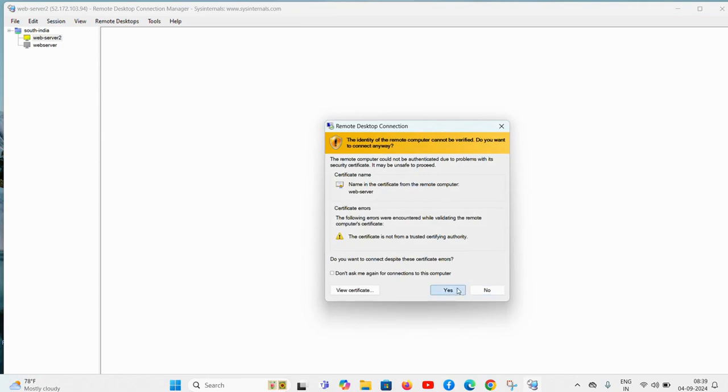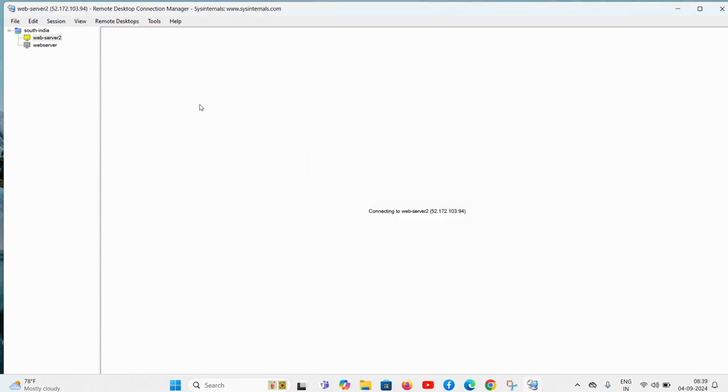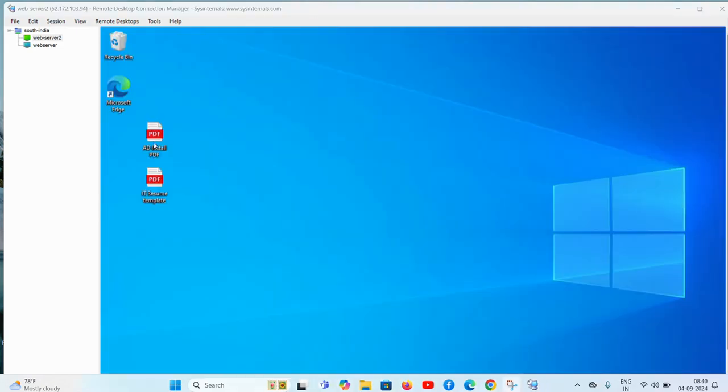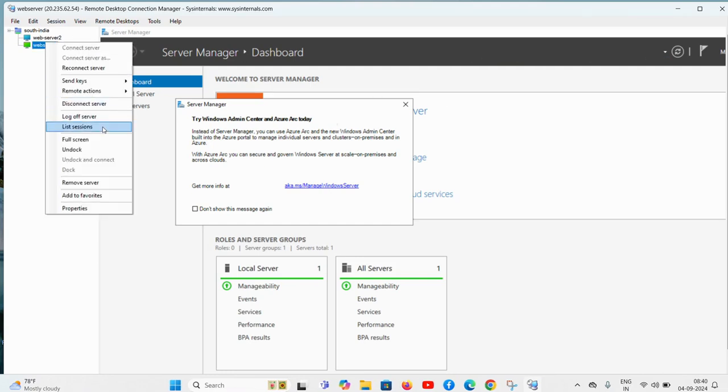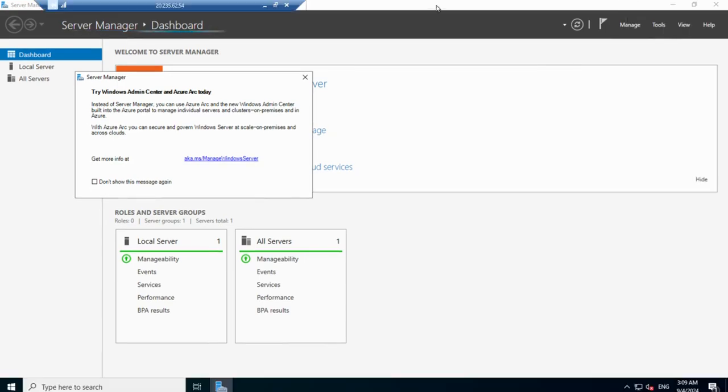Okay, now we can see the PDF file which we copied. The same we can see in this web server also. I will show you. See, both have the same files. So it's a copy of our web server.